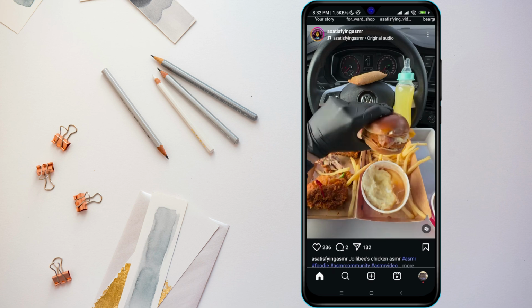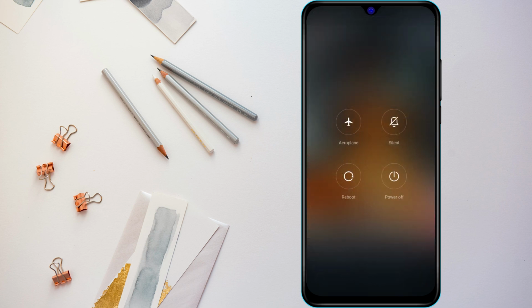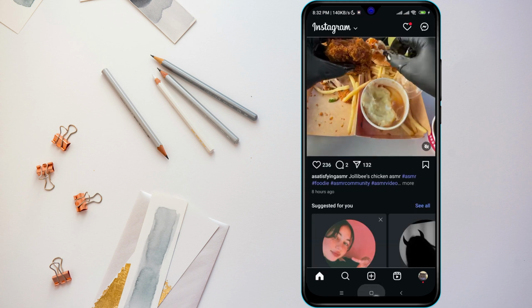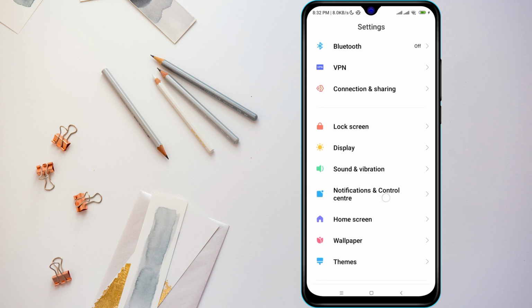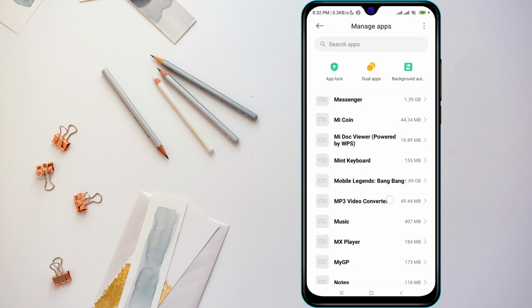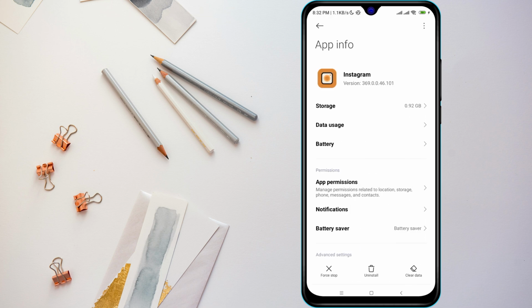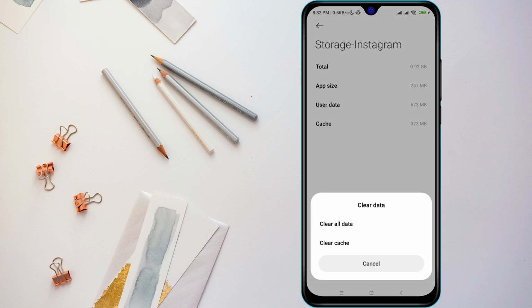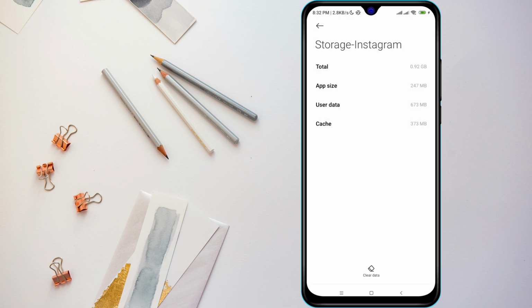Next, restart your phone. Sometimes a simple reboot can fix network glitches affecting Instagram. If the issue persists, clear Instagram cache by going to Settings, Apps, App Management. Find Instagram app from the list and tap on it. Storage, then tap Clear Cache. If that doesn't work, try Clear Data. This will log you out.